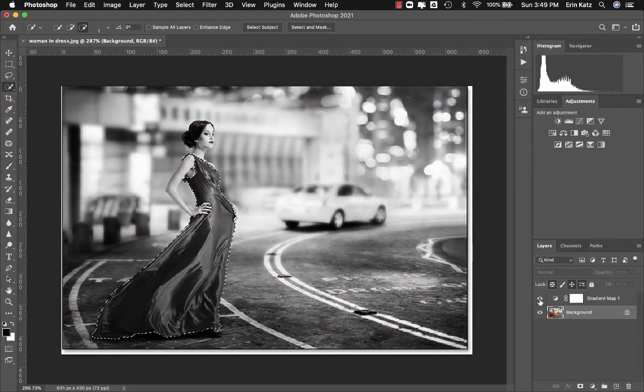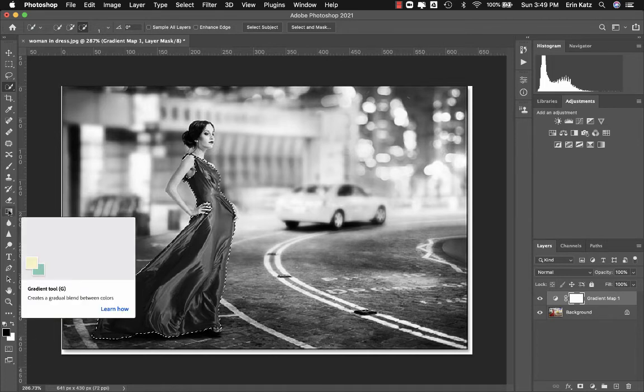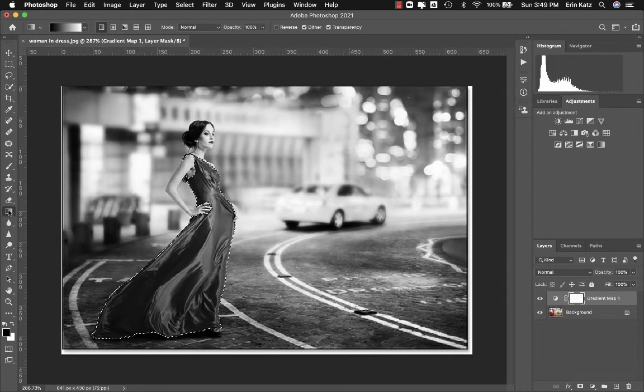I'm going to turn on the visibility, bring back my black and white, and click on my layer mask, that white square. And the reason this is really quick is all I need to do is make sure this is black and white again by clicking the little black and white icon and flip it over. And I am going to use the paint bucket tool. So I'm going to click in this area over here.